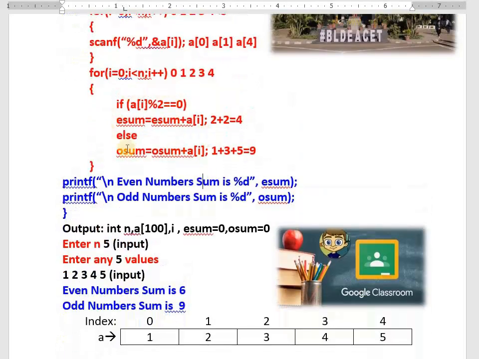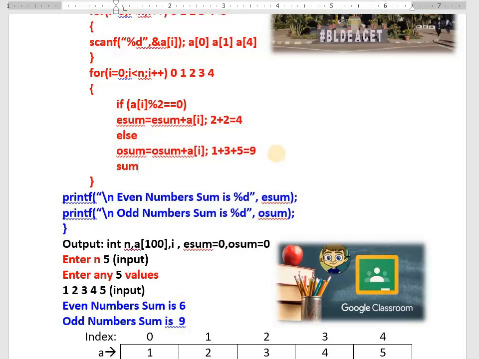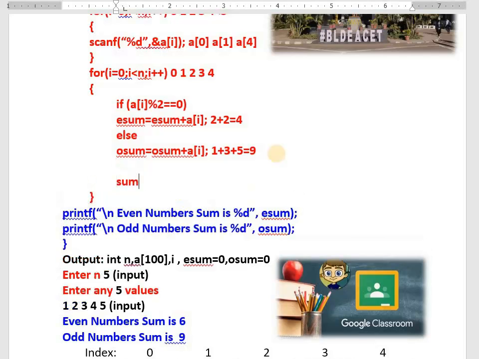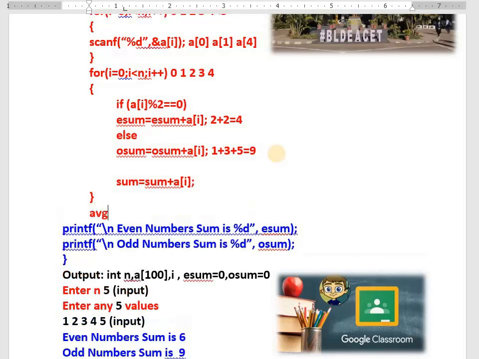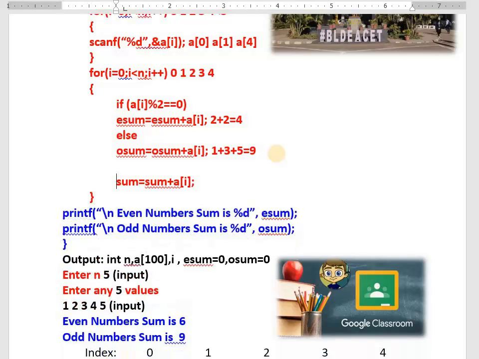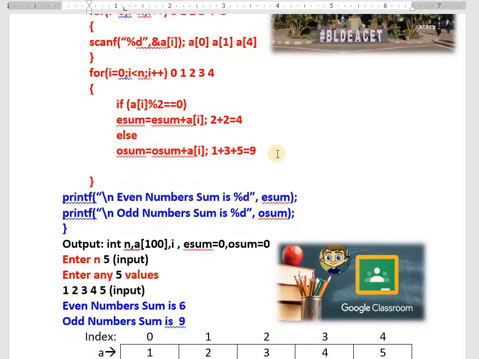You can even find the sum of all numbers also. Take one more variable here, sum equals 0. Sum equals previous sum plus a of i. It will give the sum of all numbers. You can even find the average also: avg equals sum divided by n. Already I taught you this program. That means you can write a single program to do all these operations. Only what you need to do, you know? You need to take interest, listen to me and practice on paper.